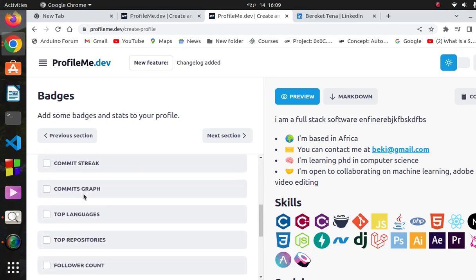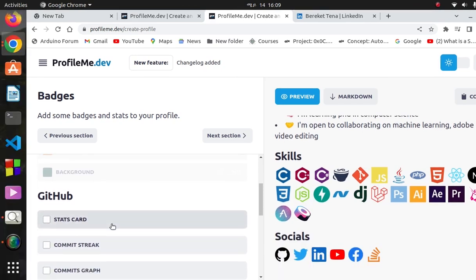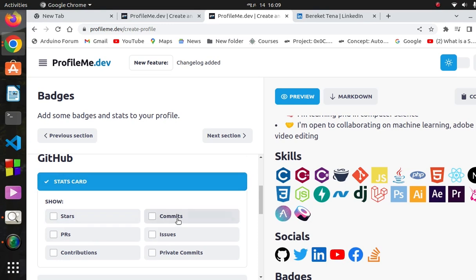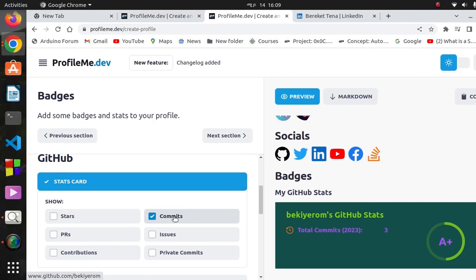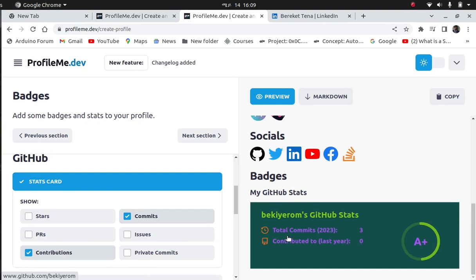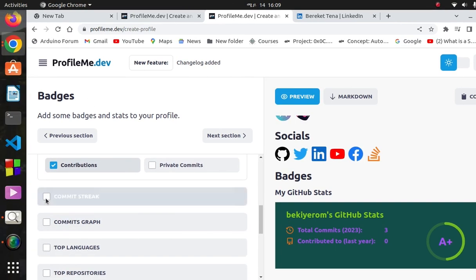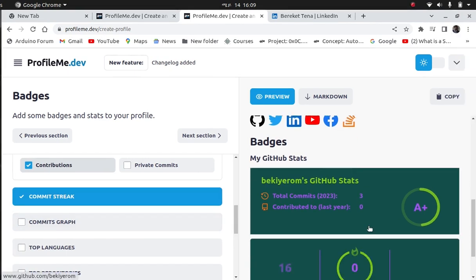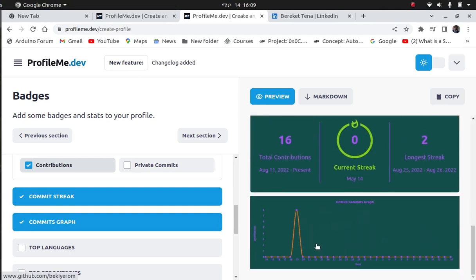Then if you want to show graphs of your languages, you have to select from here. If you want to show your commit messages, just select here. Here it is, your GitHub profile, issues, private commits, contributors for your GitHub account. You can select here. As you see, total contributors last year 0, total commits 3. Then commit streaks. We can also display our commit graphs here. This is our commit graph.